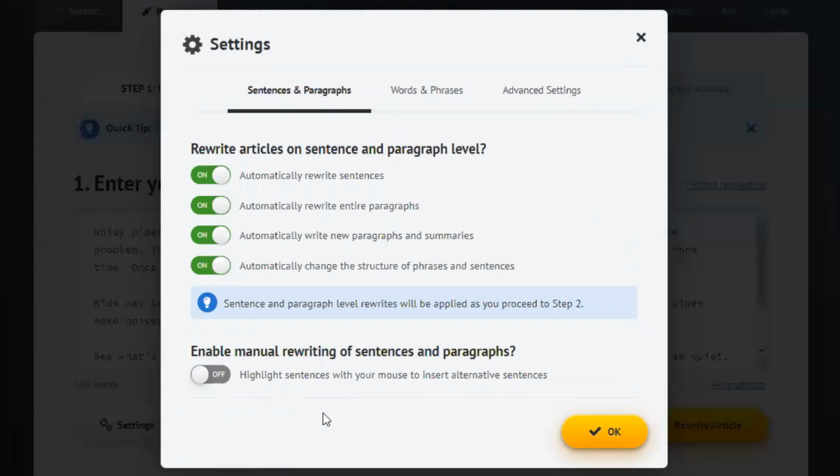So many other spinning softwares are out there, but so many of them just seem obviously written by a spinning software. Whereas with Spin Rewriter, it always comes out sounding readable and human.